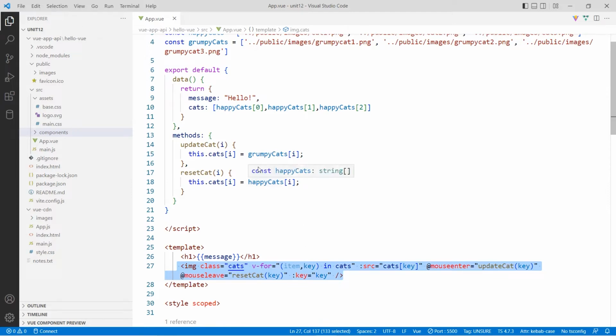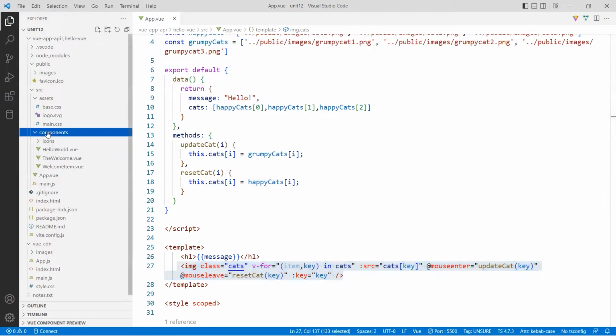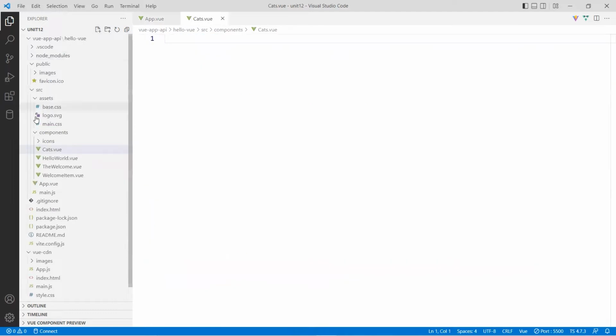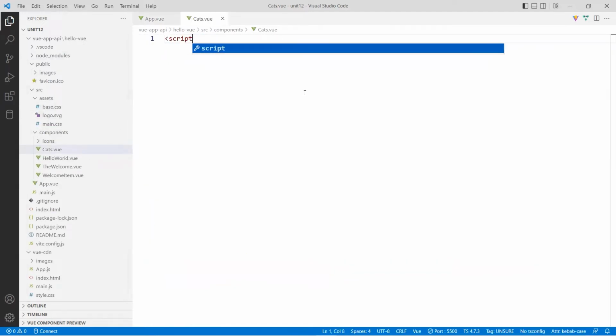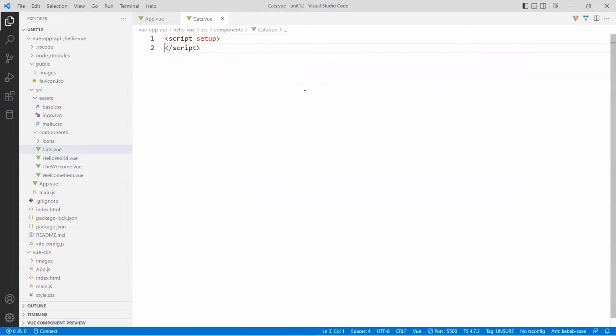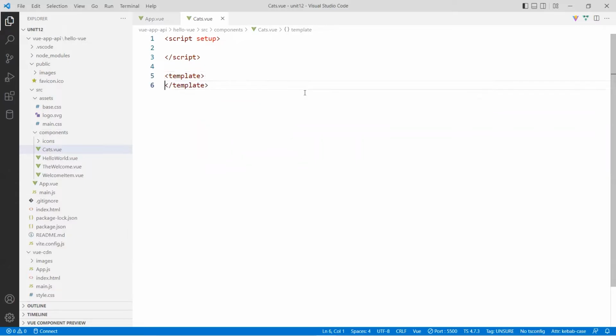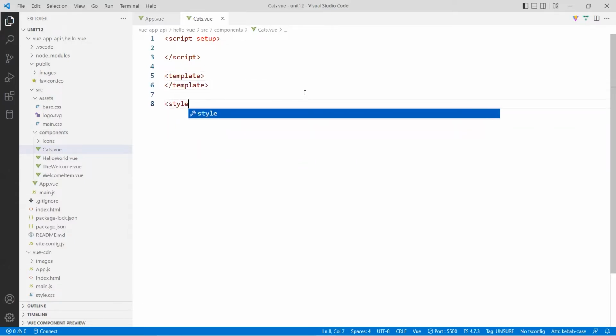So first thing is, I'm going to go into the components here and create a new component. So make sure you select a folder and click here to add a component called cats.vue. Okay, so here, three things. The first is the script tag. And again, use the setup. If you don't do that, it's going to be considered as an options API. And then we have the template here. And then down here, we have the style.